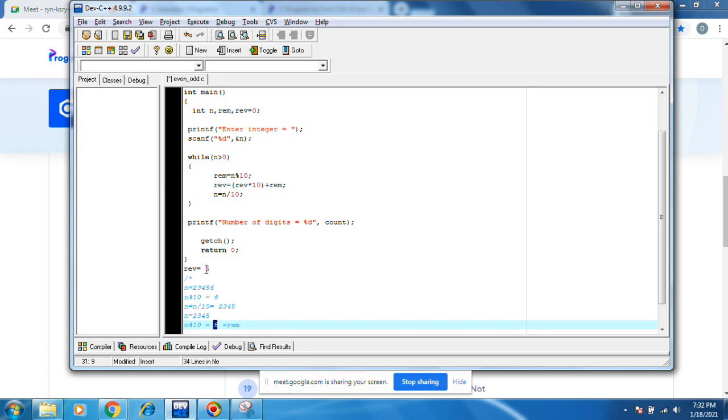Okay. Now 6 into 10, plus remainder. Remainder is 5. Okay. 6 into 10 means 60. Plus 5 means 65. You see? From back to front it is coming now. 5, 6 is coming. Again 6, 5 is coming. Now n by 10 means 2, 3, 4, 5 goes to 2, 3, 4. That's it.